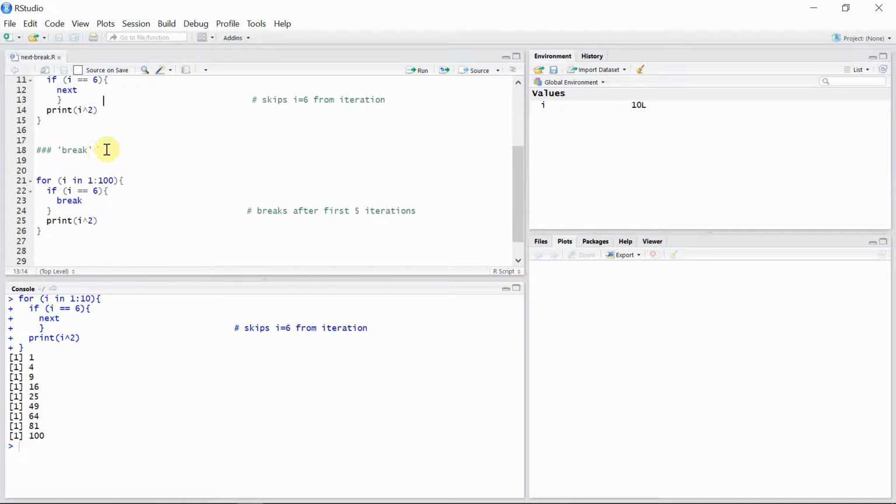Now let's talk about the break statements. The break statements is used to exit a loop immediately from an iteration. So for example, I have used the same for loop here that I have used above.